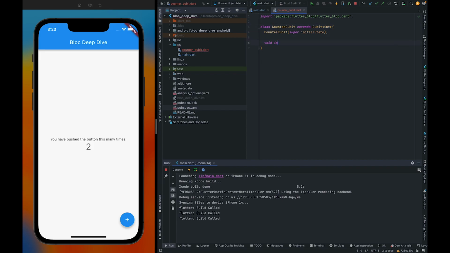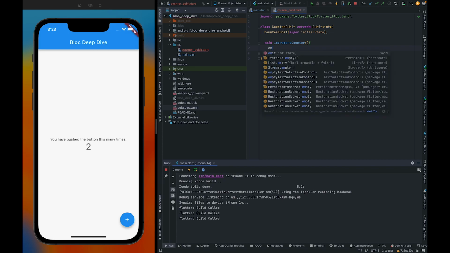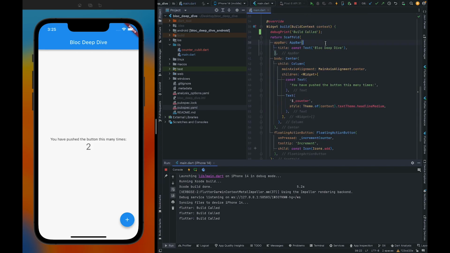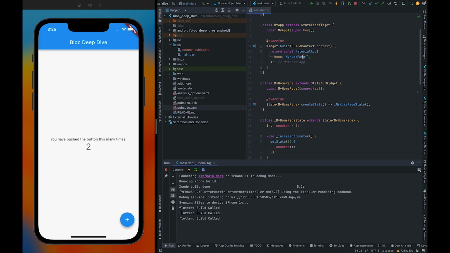Also we can create incrementCounter because Cubit is method driven, not event driven. Also we are going to emit state by using the emit method. To access the previous state, we can use state, and what we are going to do, we are going to append +1 in the previous state. Now we can use Cubit in the UI. First we need to remove const from here.